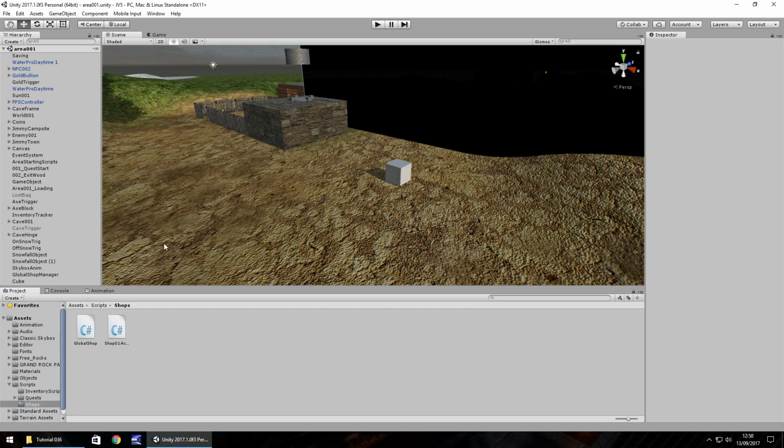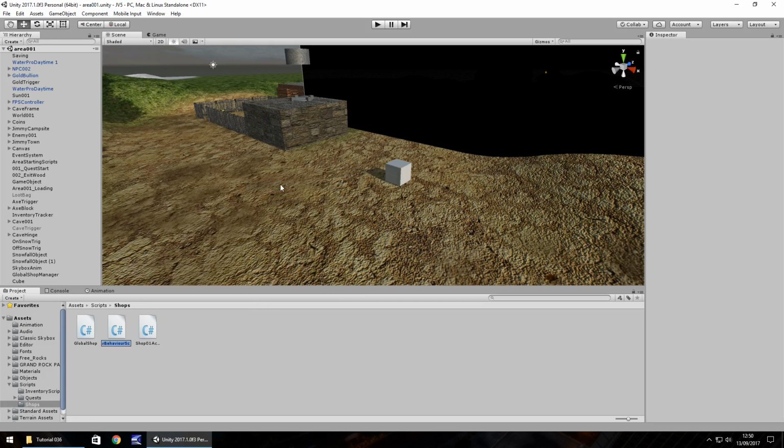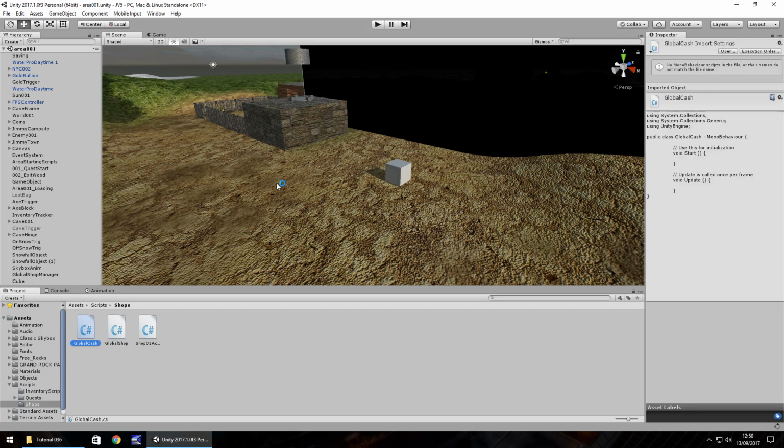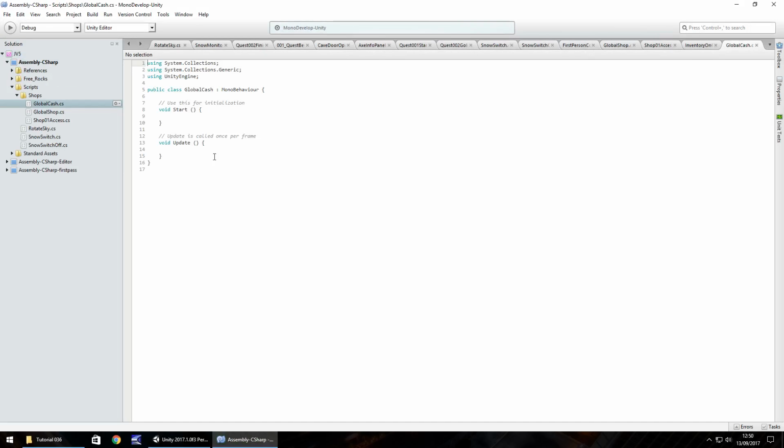So firstly, let's set up a global cache script. In our shops folder in the asset window, right click, create C# script, and let's call it global cache. This script will contain pretty much our entire wallet, so we can always reference it. Because we're going to reference it from different scripts, we need to use the word static when we're doing our variables. So we'll get rid of void start, and we'll get rid of this note here. We don't need them.